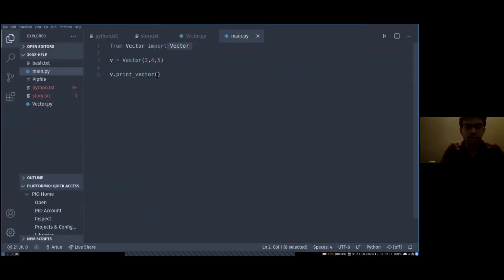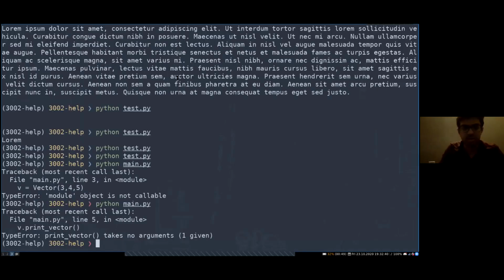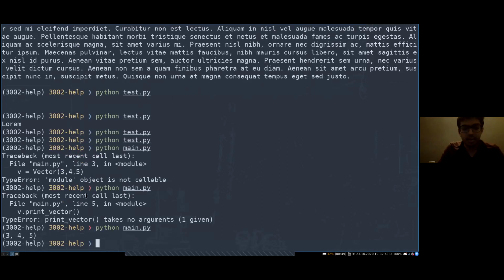Print vector takes no arguments, one given. Yes, we need to pass in self to print. Always remember to pass in self. Yep, and then we print out 3, 4, 5.